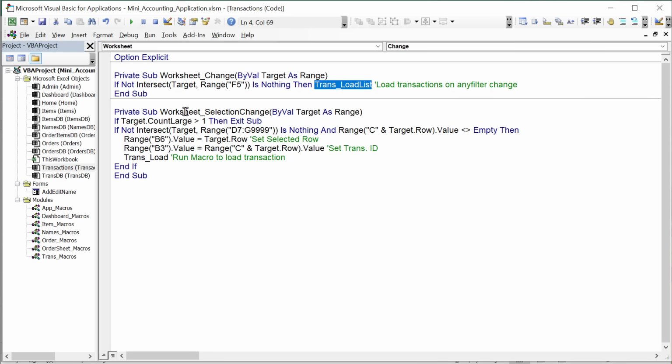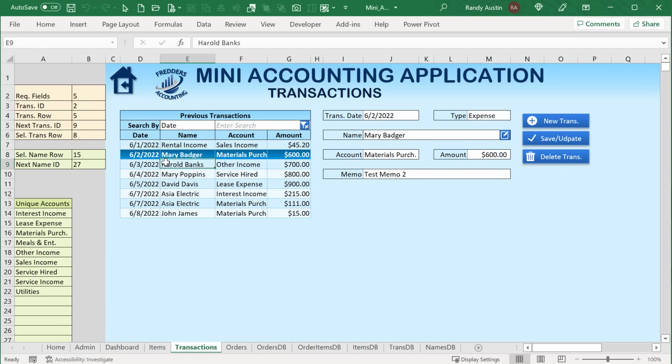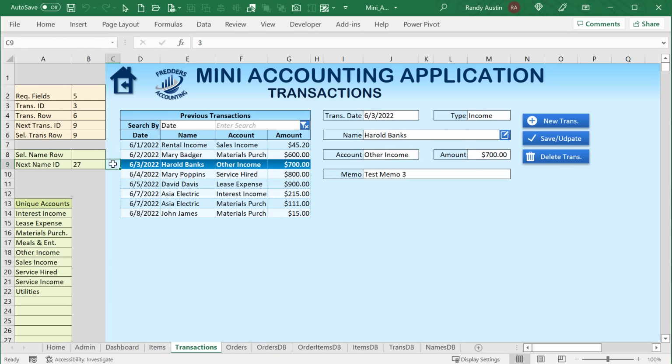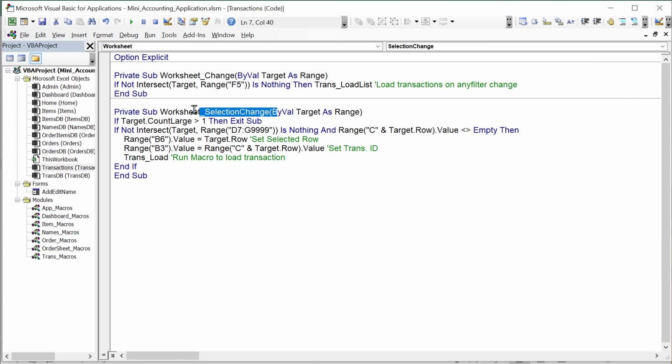And likewise, if we make a selection change, remember we're making a selection change here, we want something to happen. I want to take whatever's in C in the selected row, place it directly inside B3, and then load it up. So we're going to make sure that if the count is large, meaning the user selects more than one cell, we exit the sub. If the user makes a selection change from D7, we want to make sure that C contains a value. C, of course, is that transaction ID. We want to make sure, then I'm going to take B6 and place it directly.